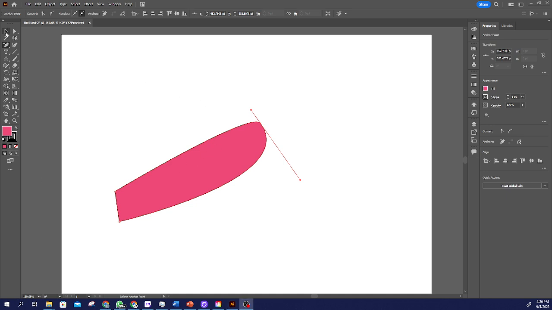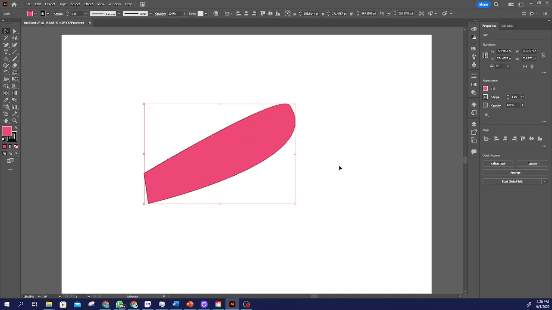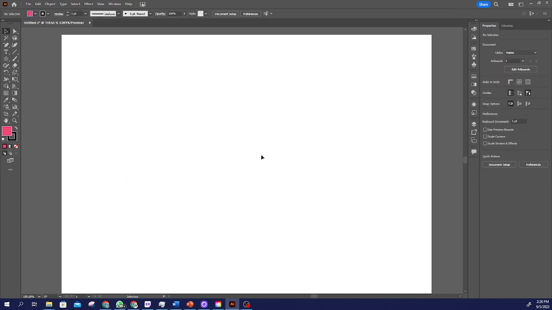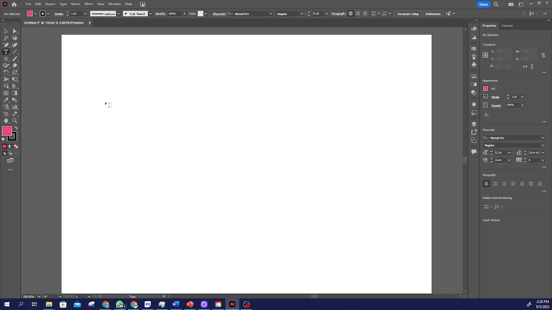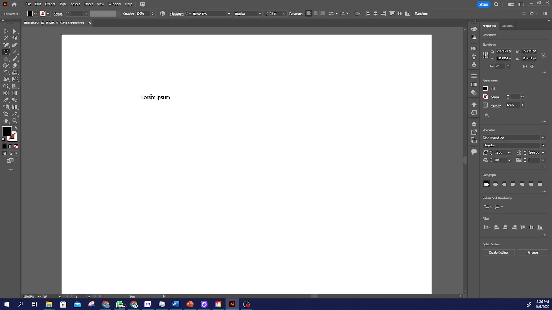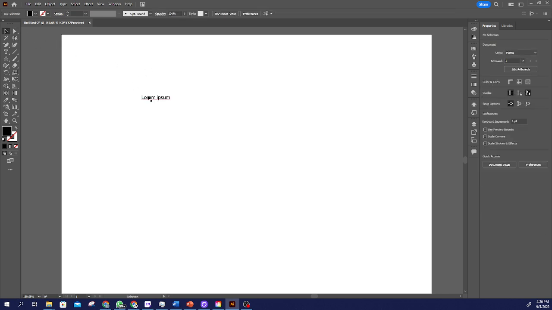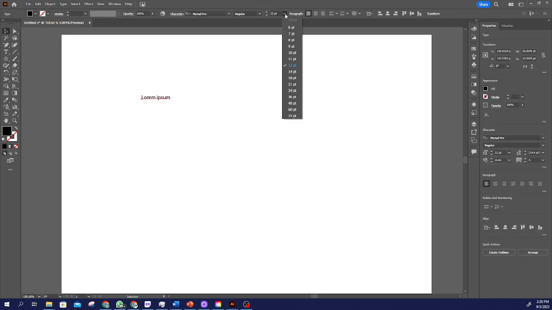Okay, so I just go back to the selection tool to select the whole object, and delete. Okay, another tool is the text tool. You can create text. Just go here and type in some text, whatever you want. Then you can change the size and the color of your text here, and all.